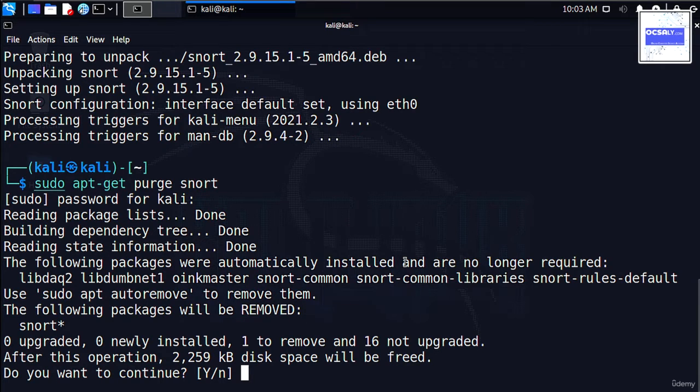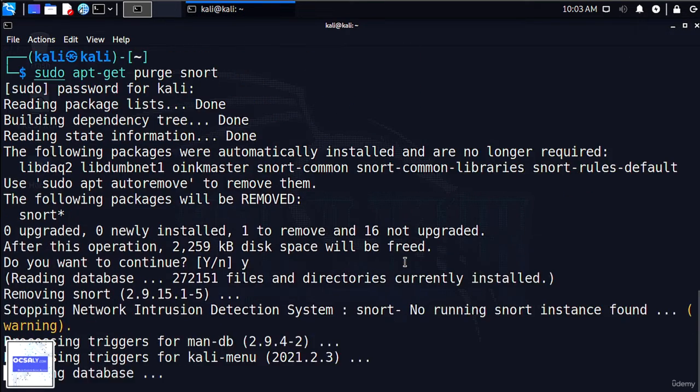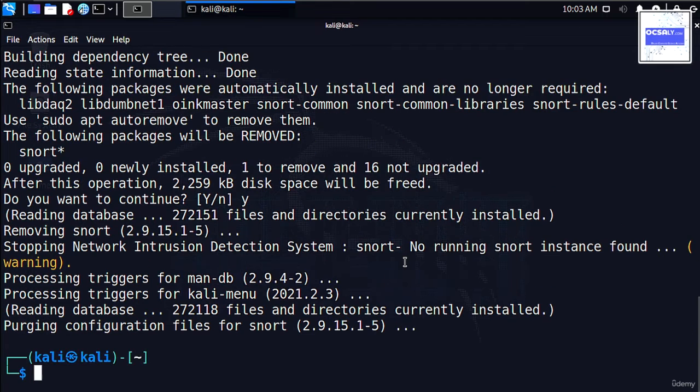So you can enter Y to uninstall and purge your application, and then press enter. So as you can see here, our application is purged.